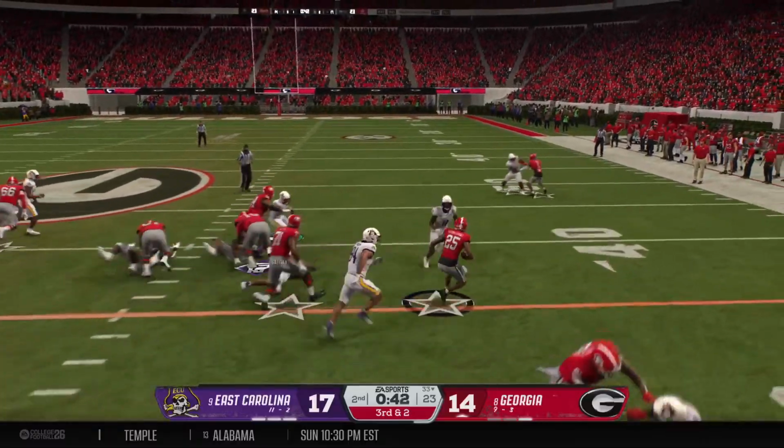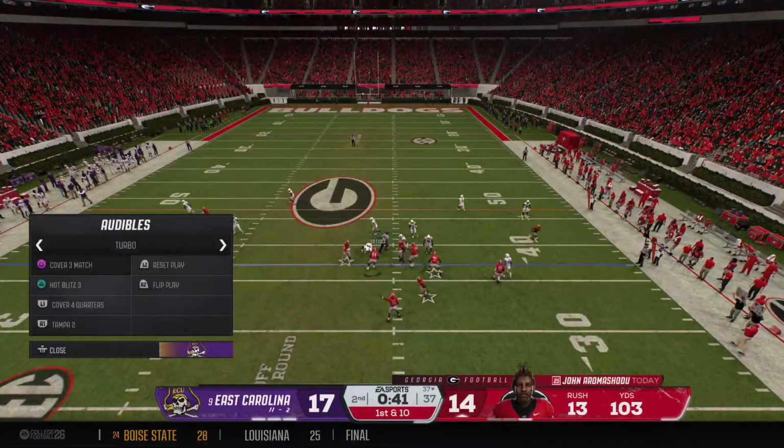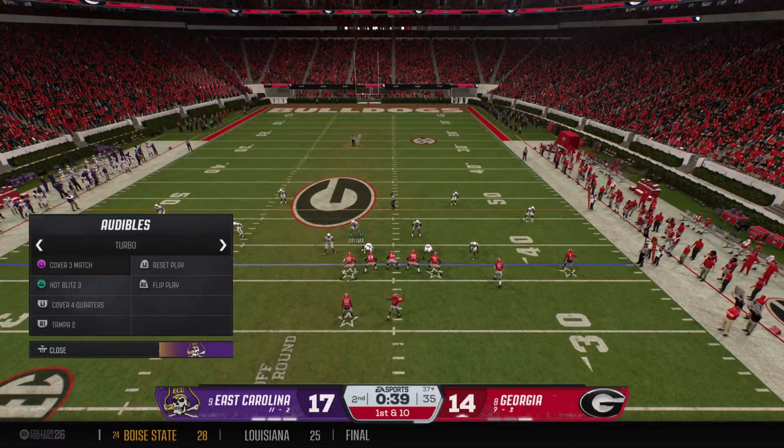And they hand it off to the back. So Georgia will have the first down. The clock is stopped temporarily, but they get to the line quickly.